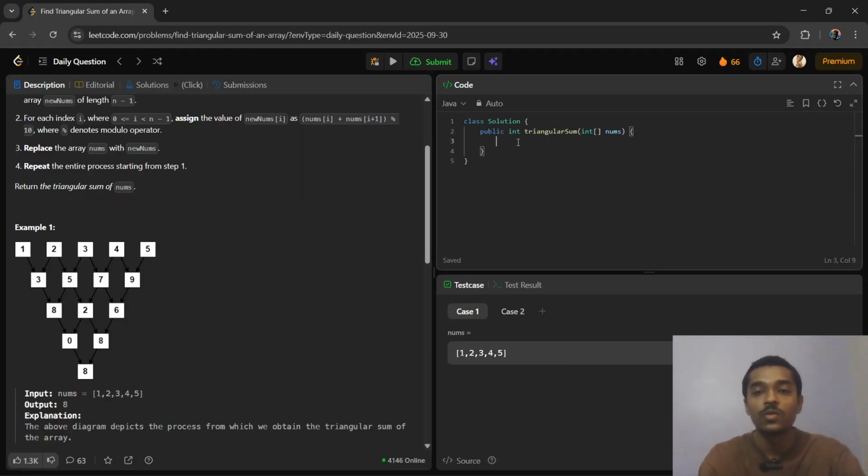So what we are doing, for the sake of simplicity, I am taking everything in a list. The list is equal to a new array list, and I'm just copying everything from our array. For each num in nums, list dot add num.